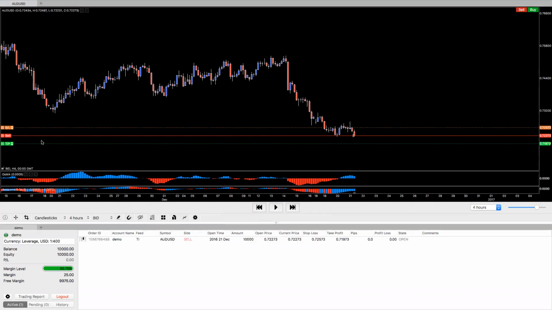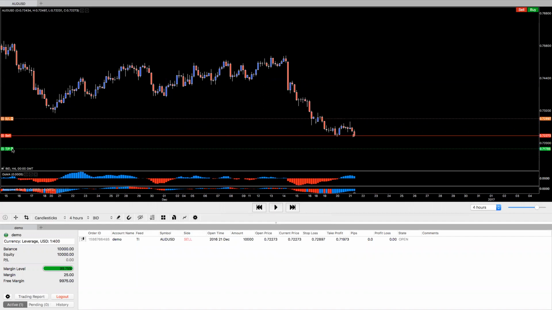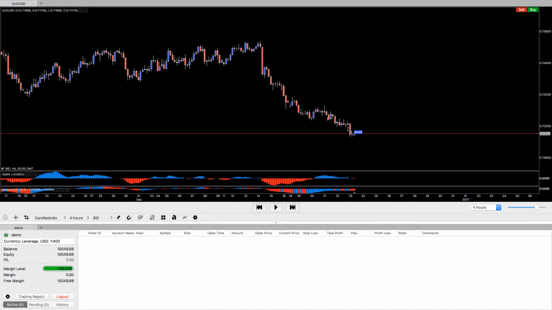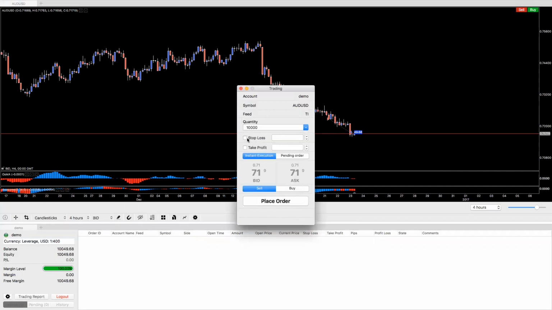click stop loss and take profit, place an order. And then, if you want to modify this, you can just drag and drop to where you'd like it to go. And you can just click play. After this, let's just take a few trades here. It doesn't matter.